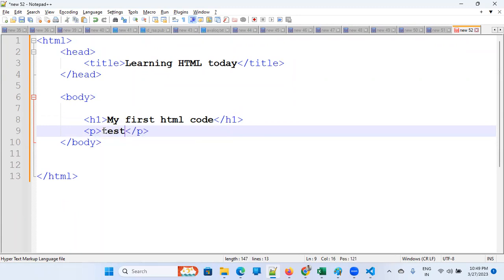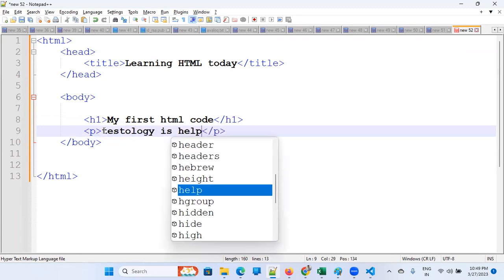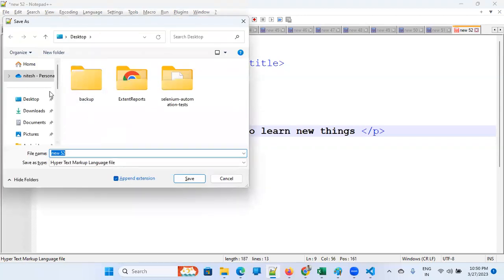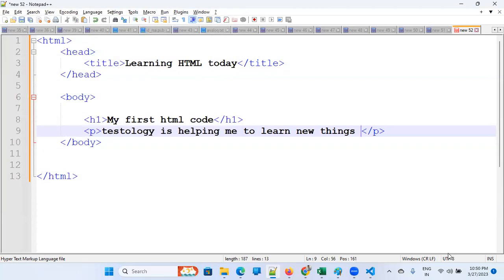Testology is helping you to learn new things. Something like this I'm writing. And we will save this. We will save it somewhere. Save it somewhere in your system.